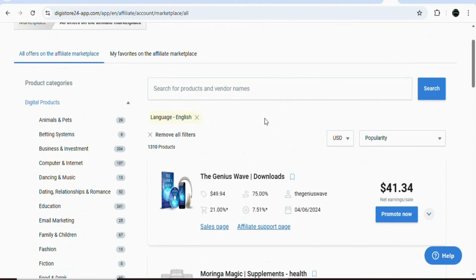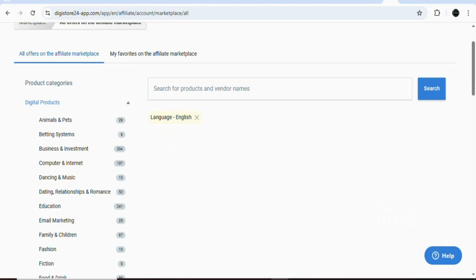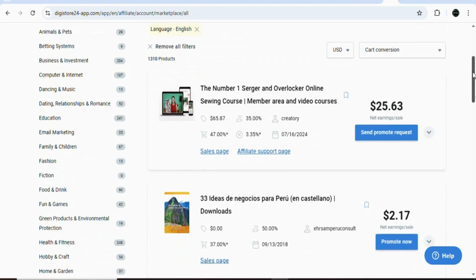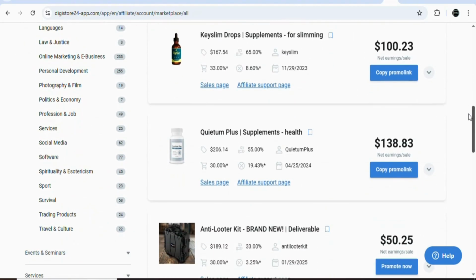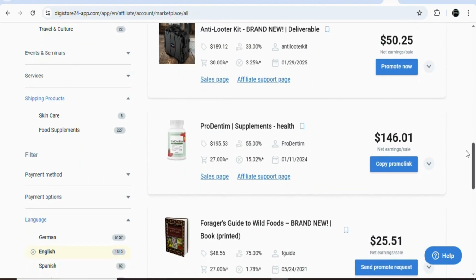In this case, what I want to do is select a product which I can easily get a sale. To select a product which you can easily get a sale, what you need to do is sort the products based on cart conversion rate. So come right here, click on it. Once you click on it, click on cart conversion. Once you click on it, you can see the different products with a high cart conversion rate. You can see a whole lot of them. So any of them that you want, you can just click on it and then begin to promote it.